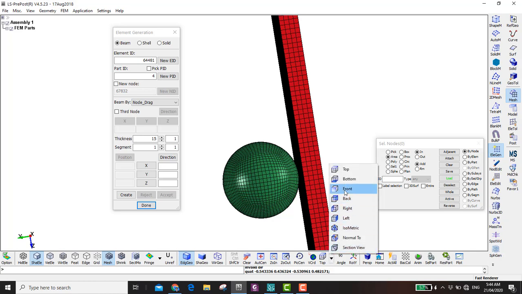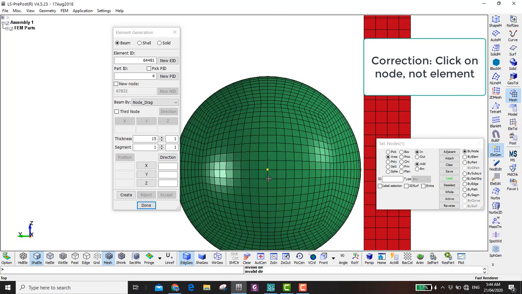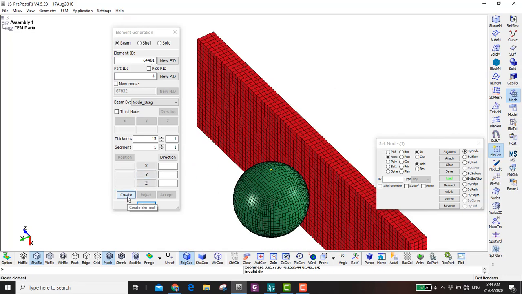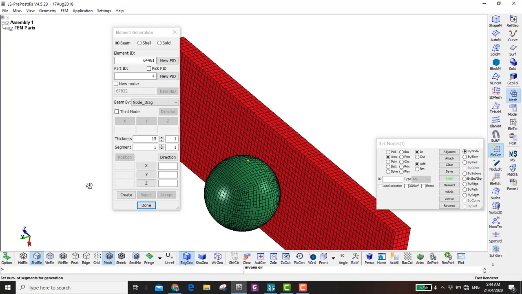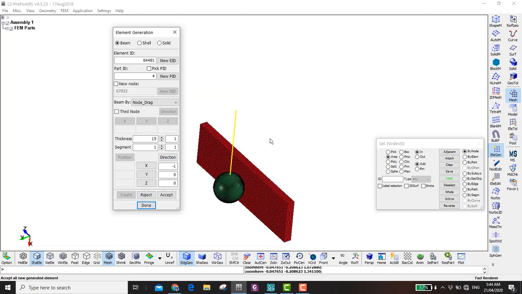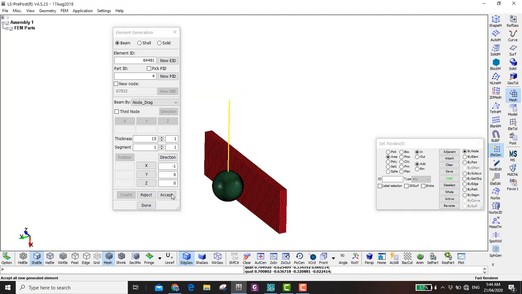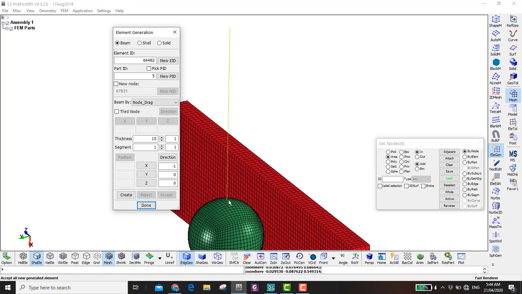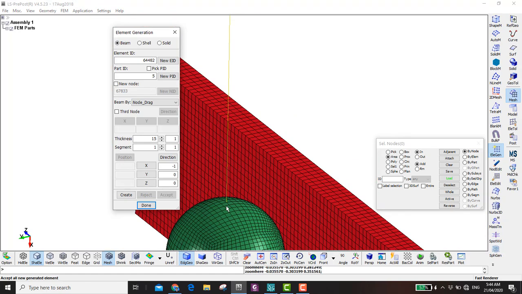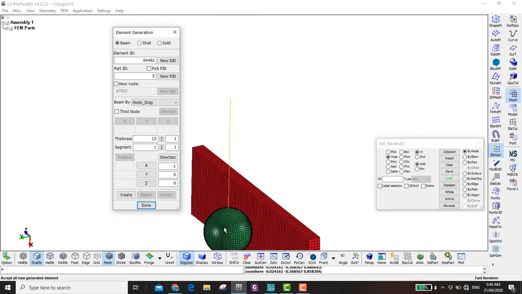The front view, click on this element, then you create, sorry, I need to select the direction. The direction is in negative X, and here I have the beam. Accept. Now the beam is already attached, or is already connected, to this ball.